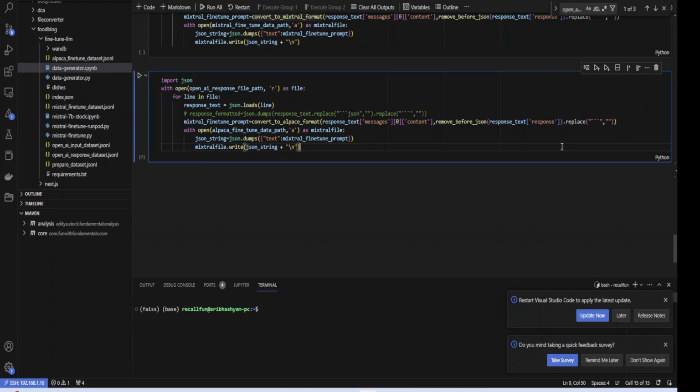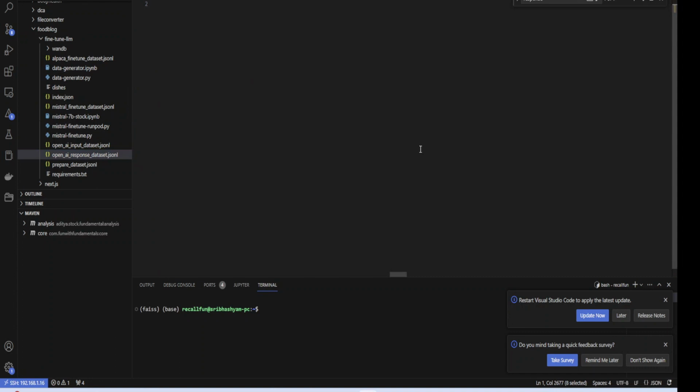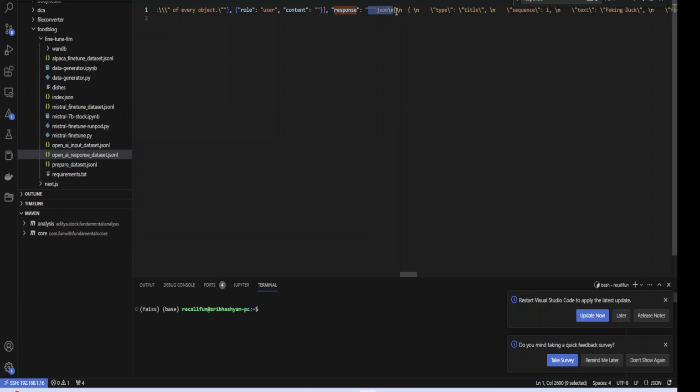There is one thing which I did here. If you see the response from ChatGPT here, it actually starts with 3 ticks, then json and a new line character, right? I have to remove these from the start of the string, and it also appends 3 ticks and a new line at the end. So I have to remove that.